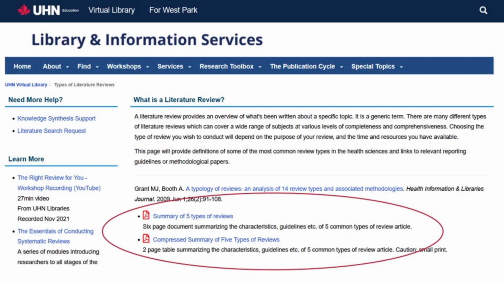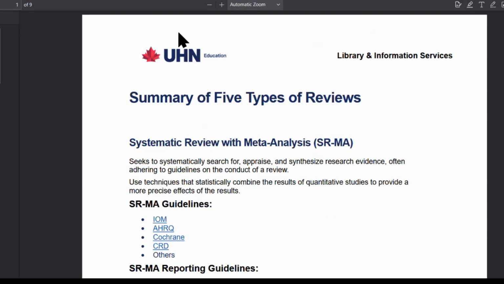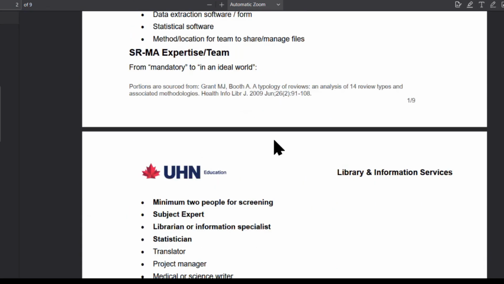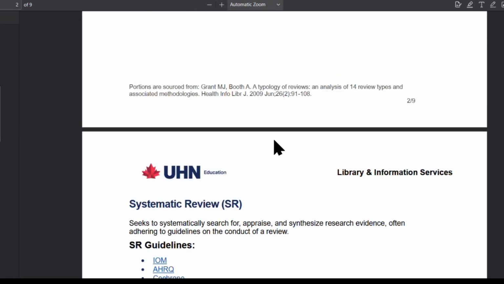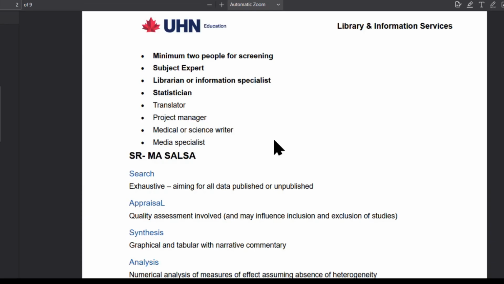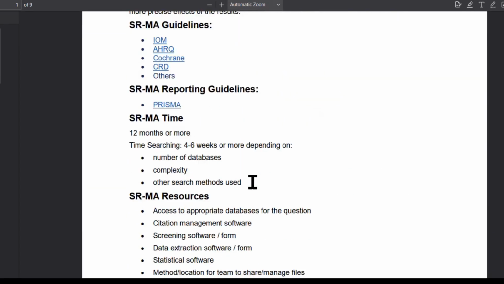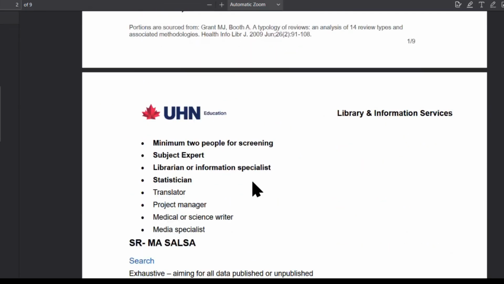So here we are on the types of reviews page. There's two different versions of the summary of 5 types of reviews. This is what the not compressed one looks like. It's using a font size that is going to be much more readable than the other one, but it does mean there's 6 pages of scrolling to get through that information. There's guidelines, there's how long things take, resources needed, expertise, team, etc.